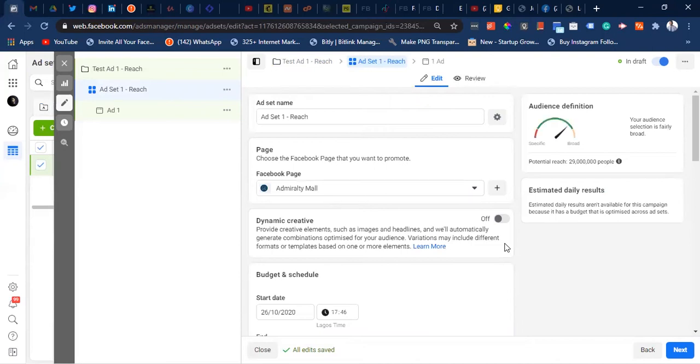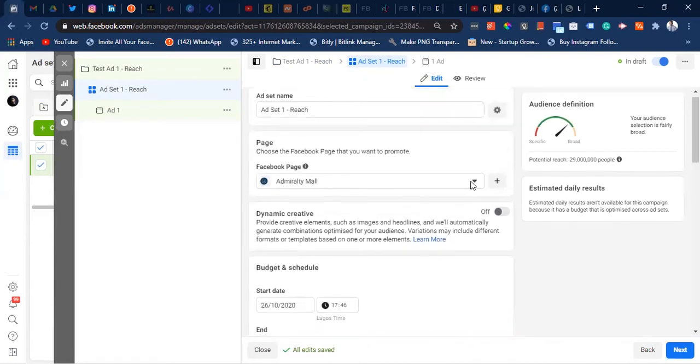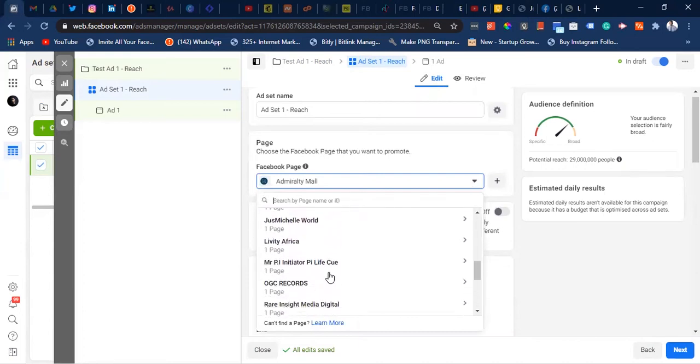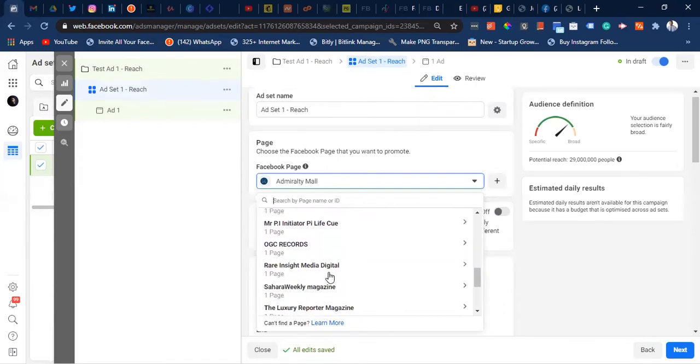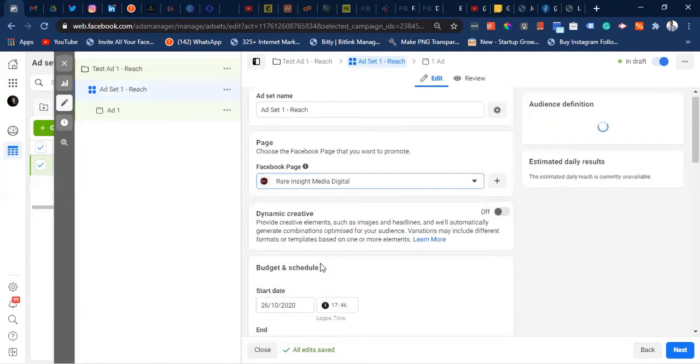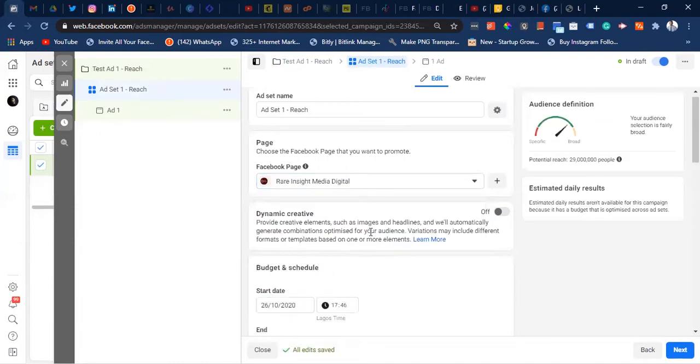All right, so now this is the ad set level. This is where you are able to set up your budget, scheduling as well, that's the ad set budget, your campaign duration, and your optimization as well. So here I'm just going to pick a page to represent the campaign. Let's say, for instance, I have numerous pages. Let's say I'll pick this one.